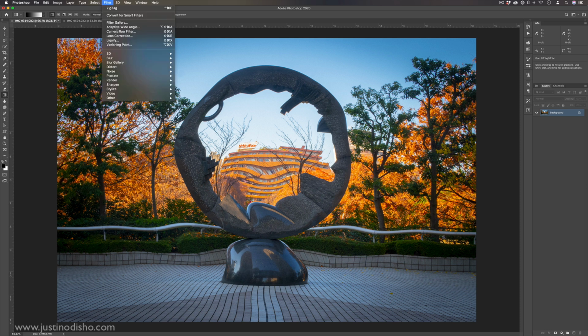But that's a brief introduction, an example of how to use all the different distort effects in Photoshop. Some of these are really powerful and customizable.